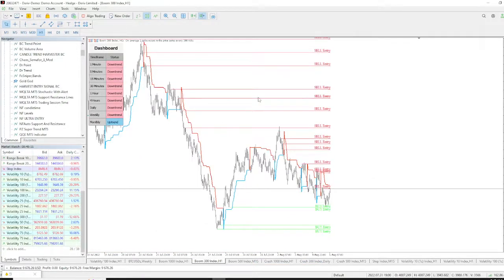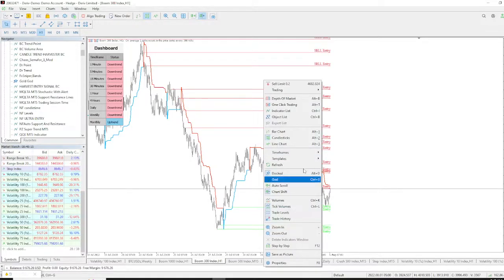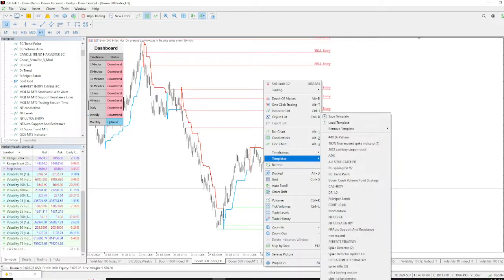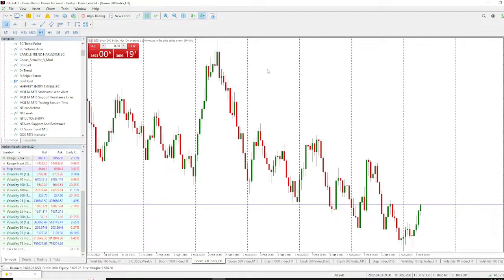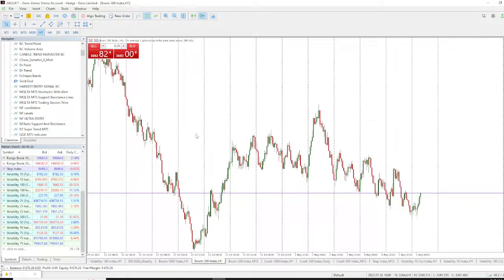All right. So how do you mark your zones? Let me create a blank page. All right, this is how it is. This is how yours is going to be. How do you mark your zones? It's very, very simple. You are going to need this indicator, NF Ultra Entry. This is the indicator you need to mark your zones.